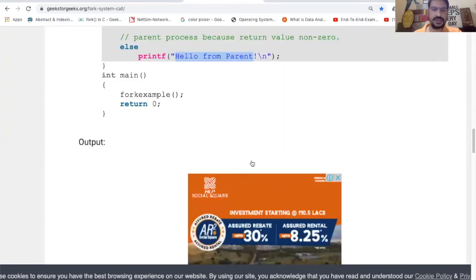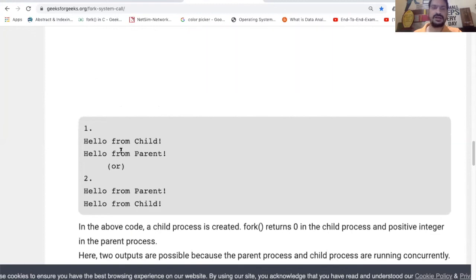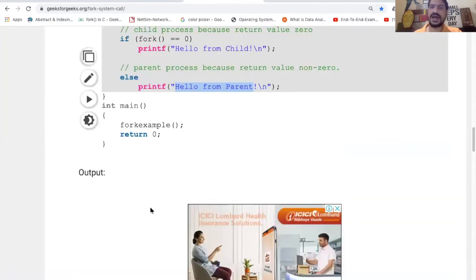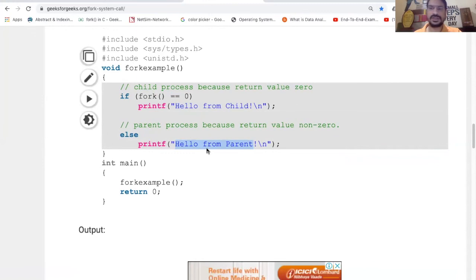So what is the output for that? So hello from child and then hello from parent, or hello from parent, hello from child. In this particular example, either the parent process will execute first or the child process will execute first, because there is no wait, there is no exit, right? So in this example, we can say that both child and parent are executing parallelly. So it is very difficult to find out which will be the output. Let's execute it.